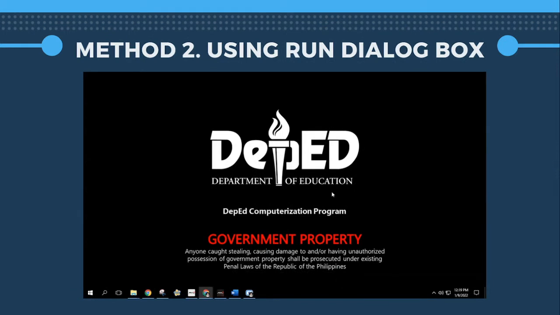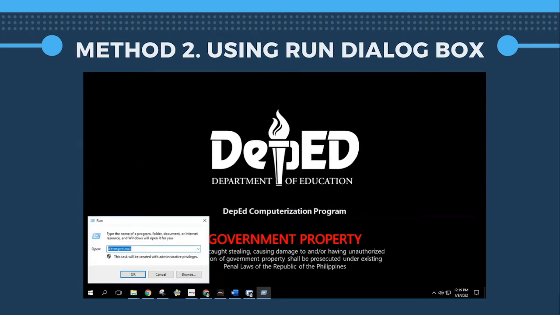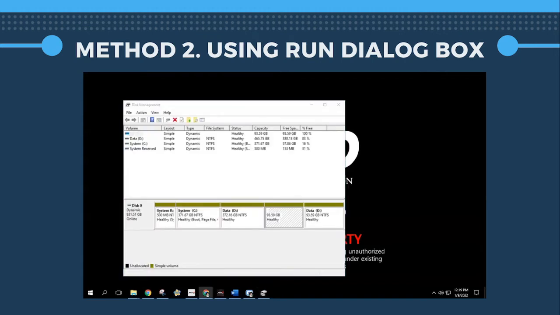To open disk management using the run dialog box, so first step, click the search bar and then type run and then click run. Then for the second step, run dialog box screen will appear, and then for the third step, you're going to type diskmgmt.msc and click OK. Then here, disk management screen will appear. Okay, and then now you can use it for viewing or managing your drives.